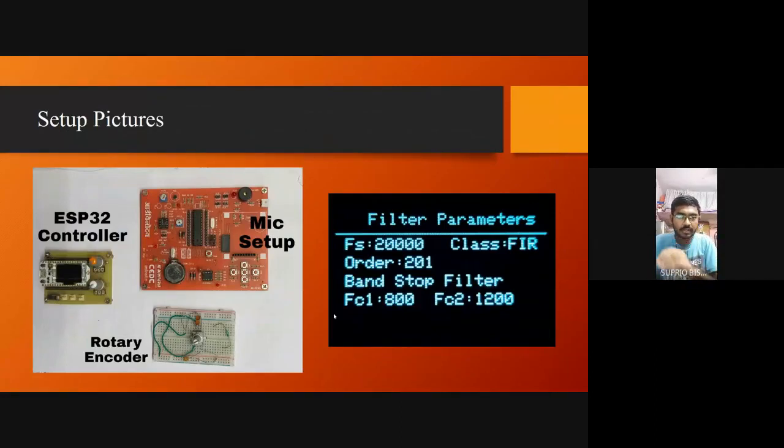So this is the setup we are using. The left side is the ESP controller. This is the controller we have used for the implementation of the filter itself. All the parameters we have chosen to fill in will go into this controller and it will provide a proper output. Next, the LED circuit is used only for the mic purpose because there is no alternative at home to provide the signals as a function generator. So we have used the mic setup.